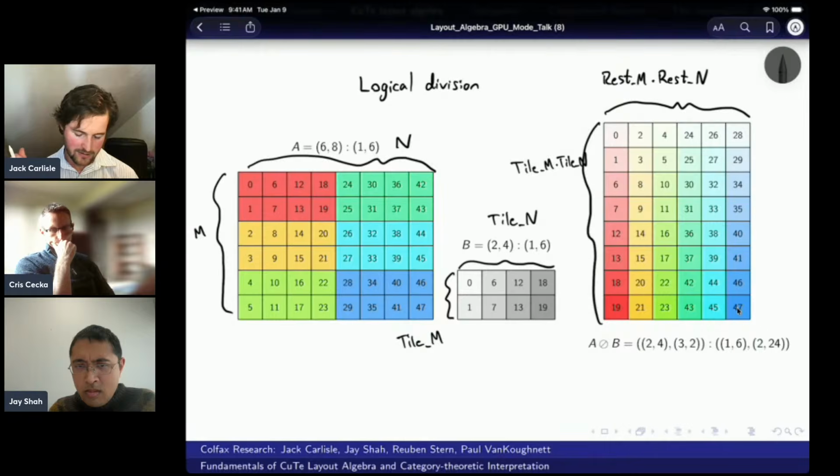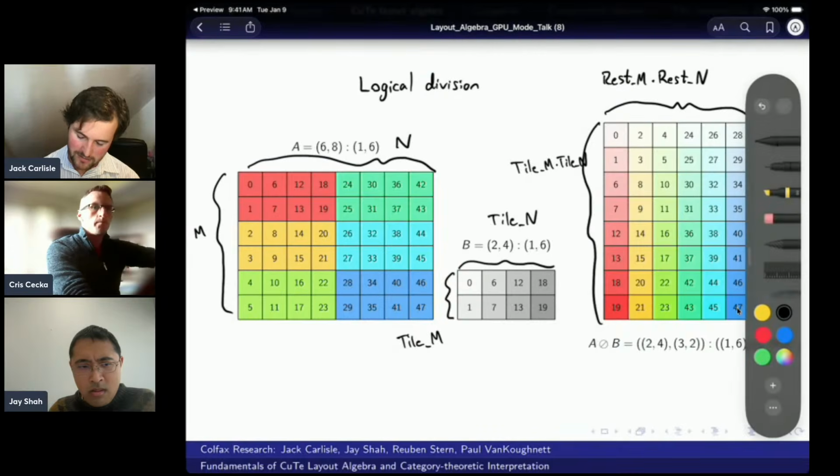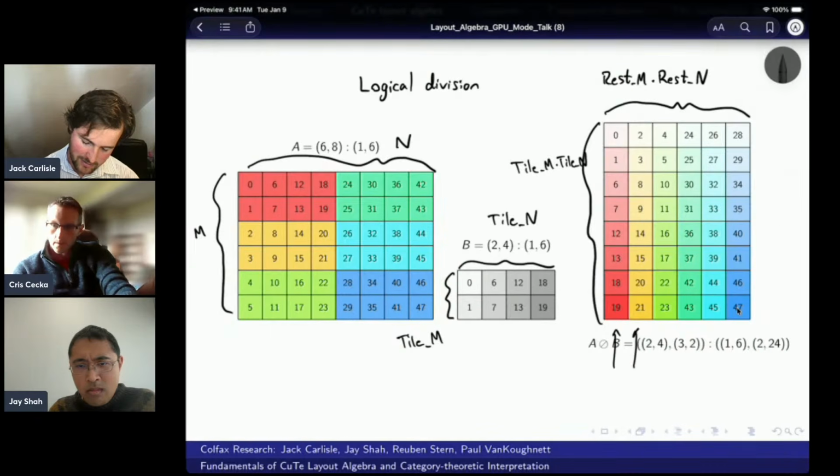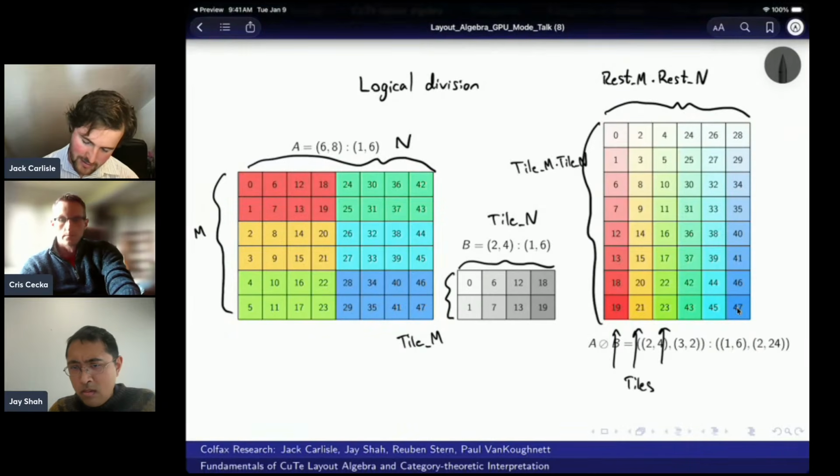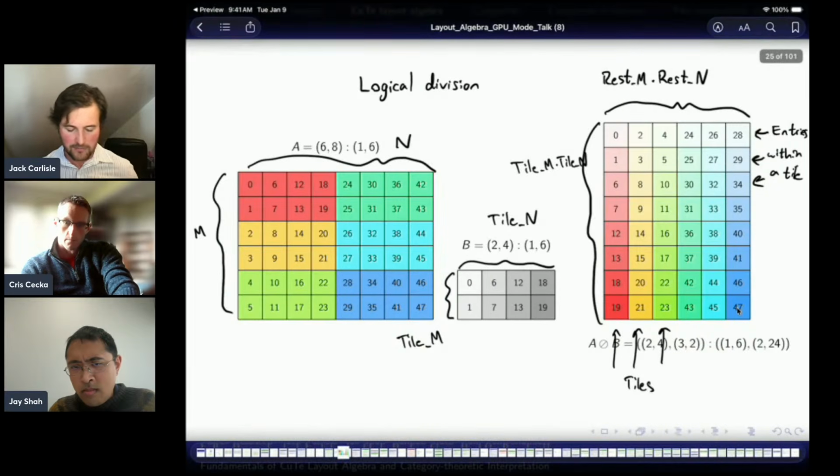And then if we look at the layout B, right? Each cell has its own opacity. We have a very lightly shaded 0 all the way up to a very darkly shaded 19. And we see that this corresponds to the fact that the initial row of our logical divide has the lightest opacity, and the final row of our logical divide has the darkest opacity. So at the end of the day, the point is that here are our tiles, and then here are our entries within a tile. Okay. So here's a visual example of logical division.